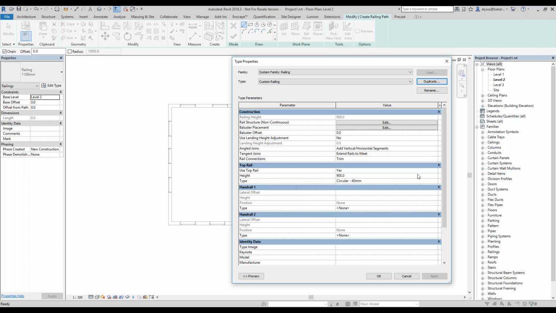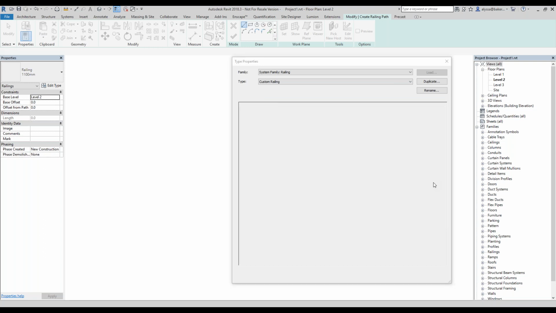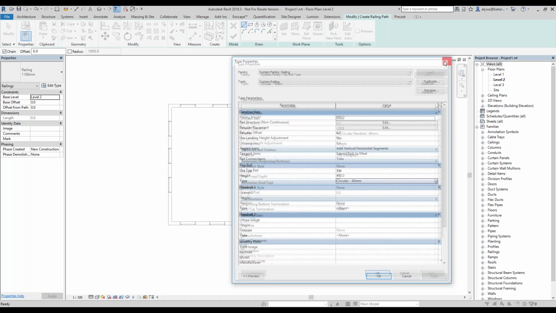You can see that use top rail is noted as yes, and then we specify the overall height of this balustrade, keeping in mind that it's from the level upwards. So it's at 900. I'm happy with that. Let's just go back and do that again.